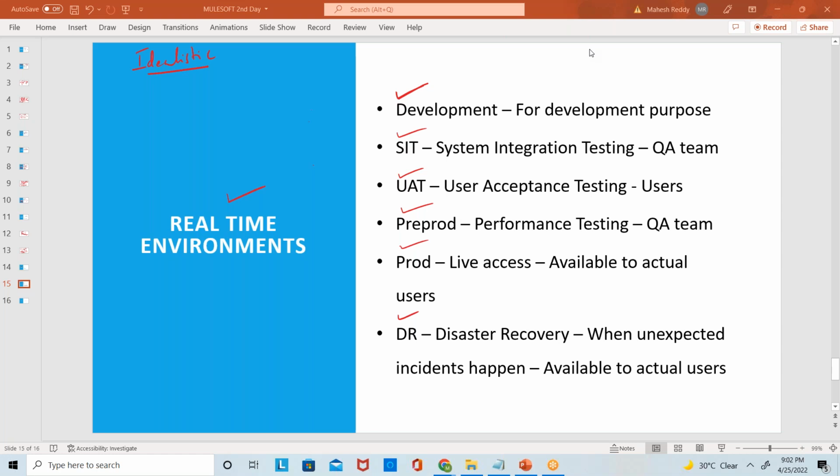Whenever developers start working, they develop the applications or the Mule related projects in the development environment. For that they will have the database or, for example, a Salesforce system of the development environment, a file system of the development environment. All systems will have a separate setup exactly for the development environment.